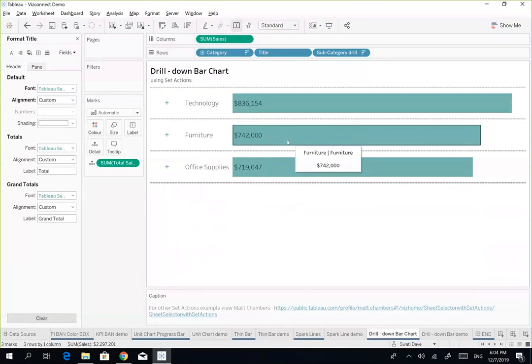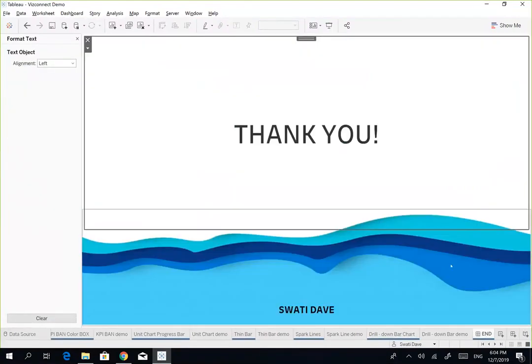Okay. And Matt Chambers has a lot of other use cases of set actions. So I'd encourage you guys to go to his Tableau Public profile and view those. So I think that's it from my end. And I hope you found these tricks useful, and I hope you would be able to use them.